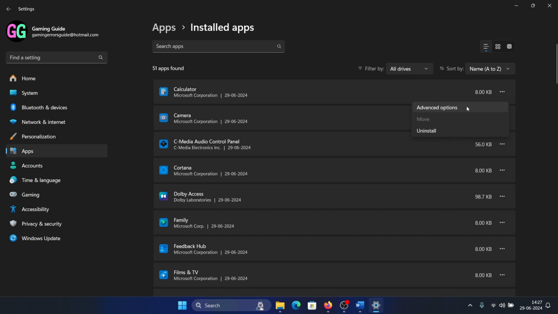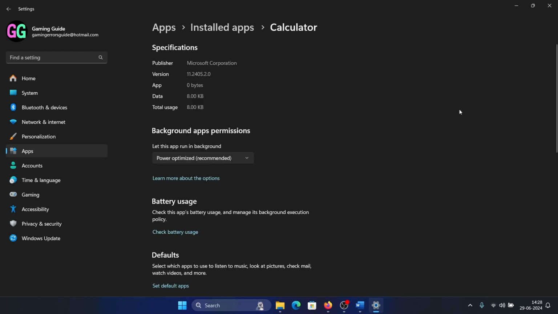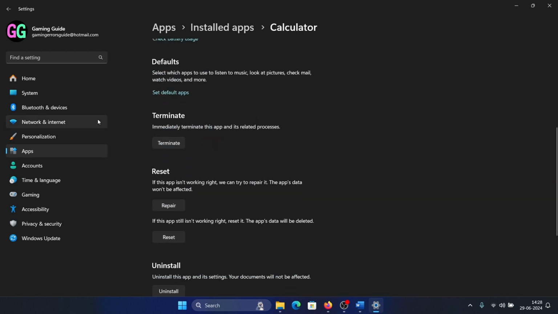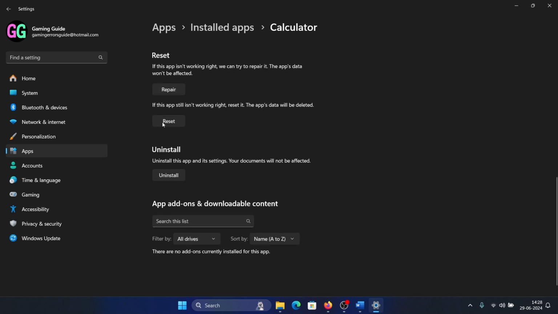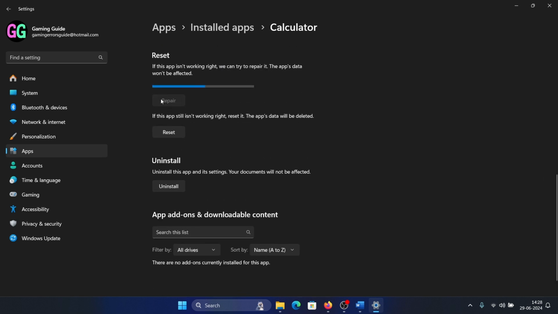Click on the three dots associated with it. Select advanced options. Scroll down. Click on terminate, click on repair to repair the app, click on reset and then click on reset once again.